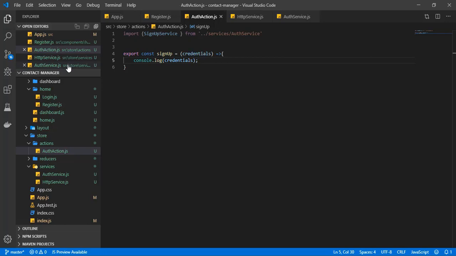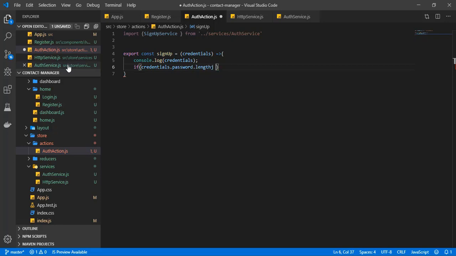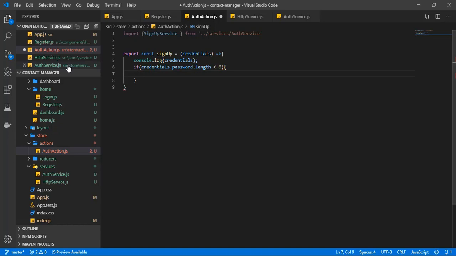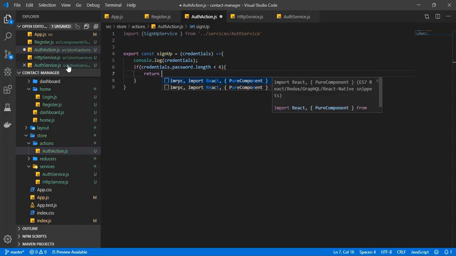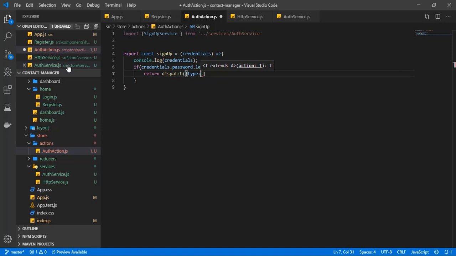All right, and the first thing I want to check is if the password, which is coming from our credentials, so if the length of the password, credentials.password length, is less than 6, we are going to dispatch something, and that thing is called an action. Sorry, not a reducer, it's called an action. So we're going to dispatch an action here of, say, short password.